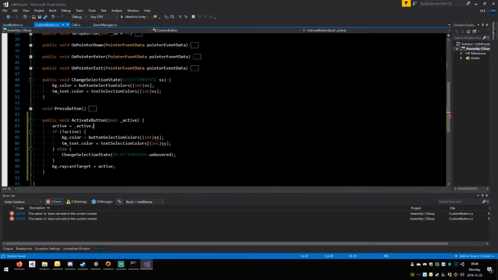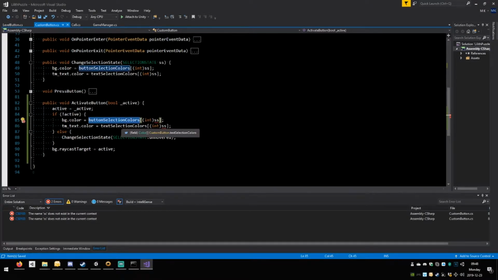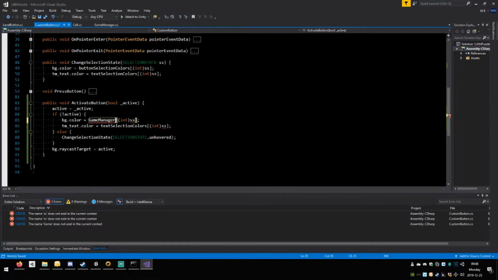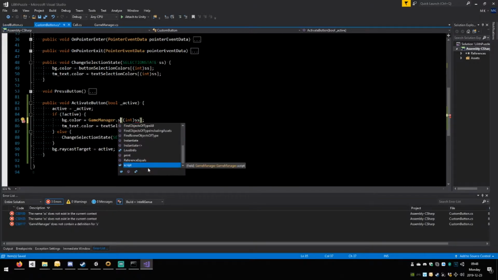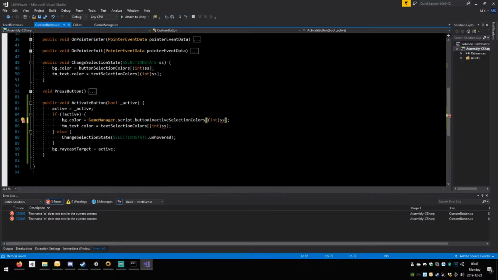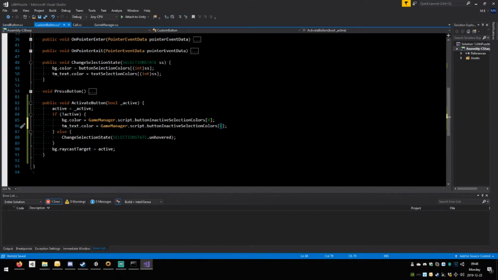And let's go back to here. So type game manager. There it is. Dot script. There it is. Dot paste. And we're gonna give it 0. And now copy all of this, paste it here, and we're gonna give it 1. Save.